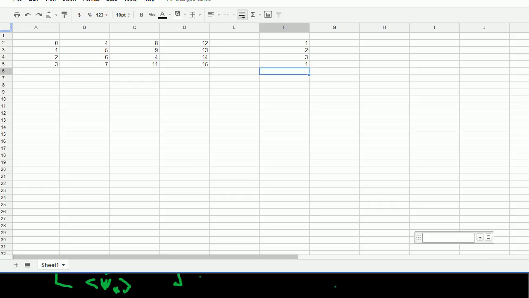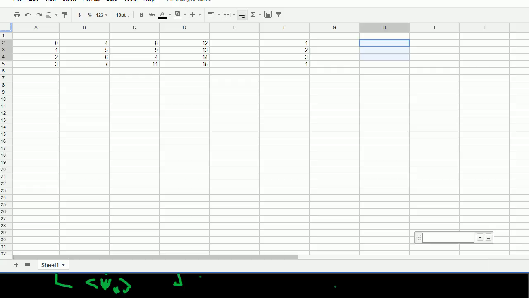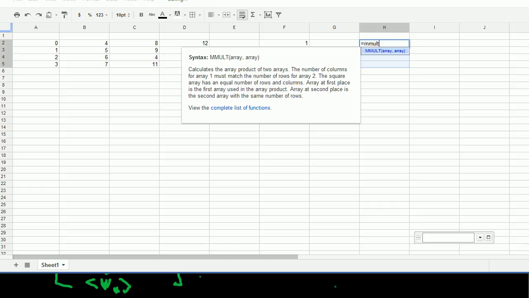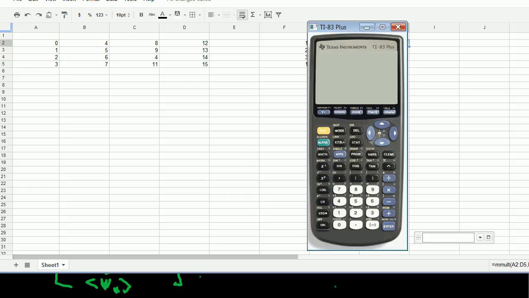You do that by going to a spot here, picking the size of the answer, so you know it's got to be a 4 by 1, and then doing right click. I'm going to go here, and you put equals in, equals MMULT, matrix multiply. You open the parentheses, you grab across the addresses of what your matrix is, close, put a comma there, grab your vector, close that up, and now you have a data structure that gets you exactly what we did earlier.